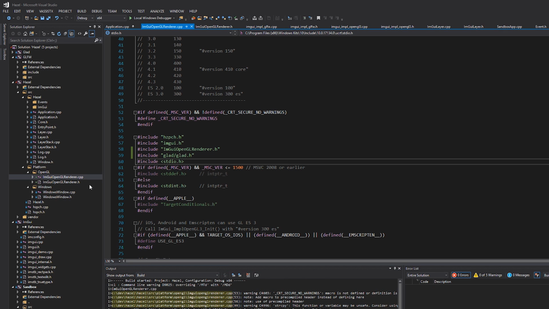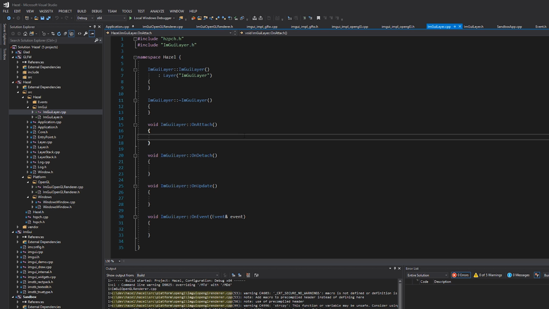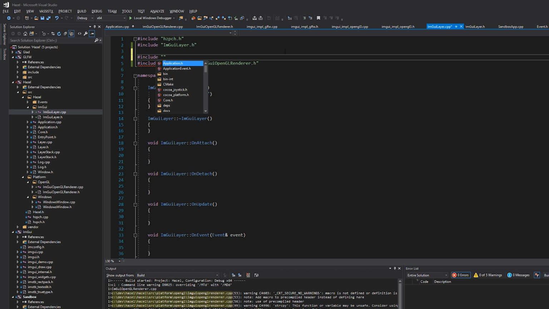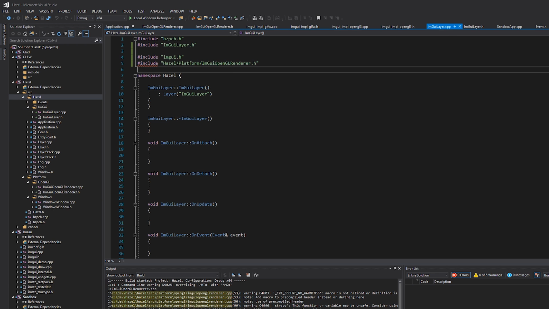Okay, succeeded, fantastic. So that's done. Now, back in ImGui Layer, on attach we're going to be able to do a bunch of things that we need. So I'm going to include two things in here. I'm going to include the OpenGL renderer, which is actually in Hazel platform. And I think that actually includes ImGui itself as well, but I probably should just include imgui.h as well. Okay, so it's not happy with this. That's a bit weird. Oh, it's not in Hazel, it's just in platform. Whoops. Platform, OpenGL. Okay, great.